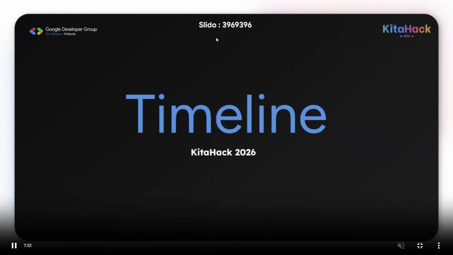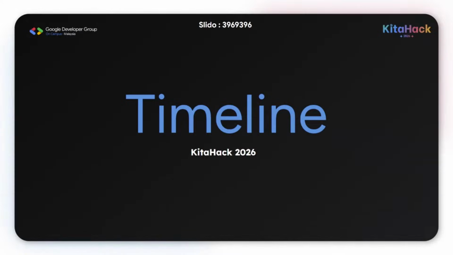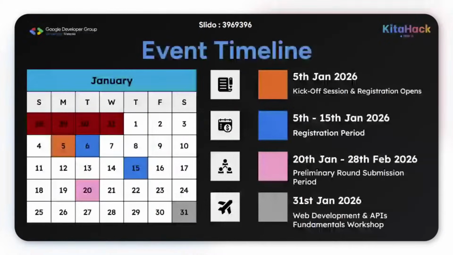So next, I will show you the timeline for KitaHack 2026, which is a very important timeline as well. So I hope you are all aware of this. For the event timeline, today is the 5th of January, which is the kickoff session, and our registration for KitaHack 2026 will open today. So feel free to register before it's too late and find your group members, or maybe you want to do it solo as well. It's okay. The 5th of January to the 15th of January is the registration period.